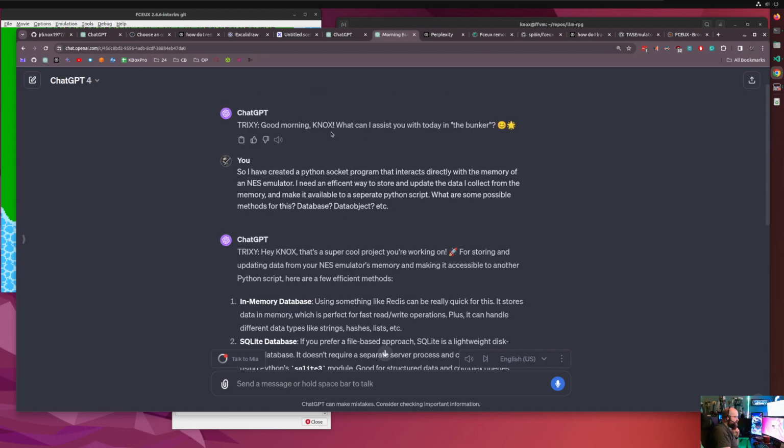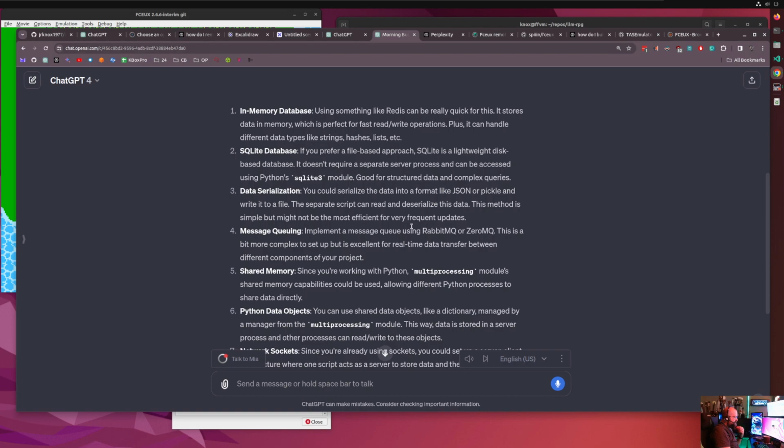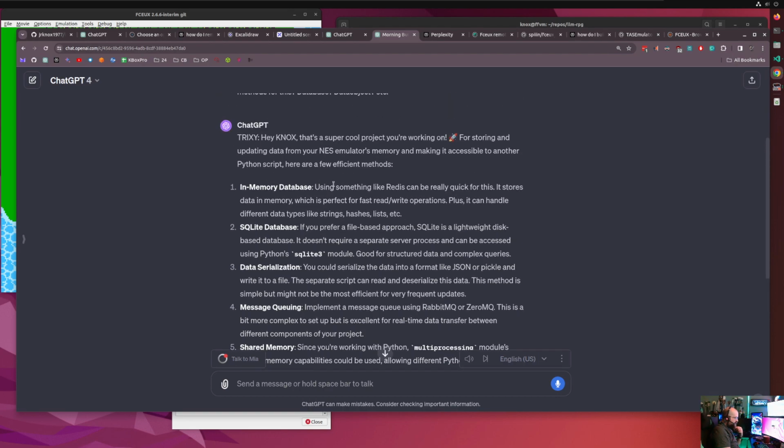So we asked her: we have a Python socket program that interacts directly with the memory of the NES emulator. I need an efficient way to store and update the data I collect from the memory and make it available to a separate Python script. What are some possible methods? In-memory database like Redis, that's an interesting idea. Using something like Redis can be really quick for this. It stores data in memory, which is perfect for fast reading and writing operations. Plus, it can handle different data types like strings, hashes, lists, etc.